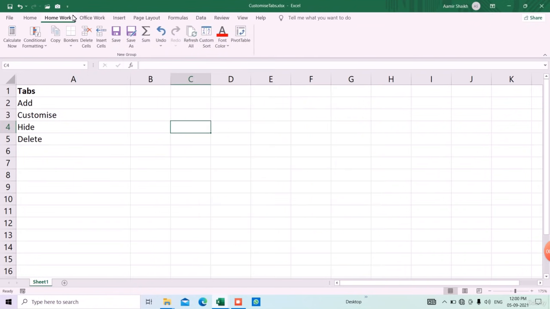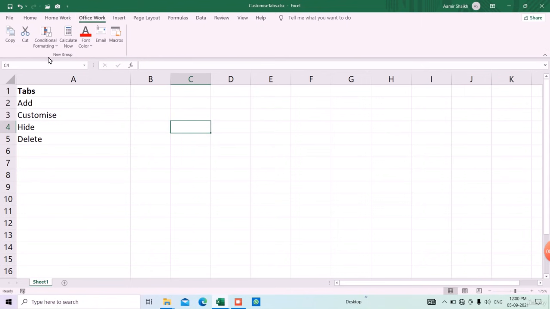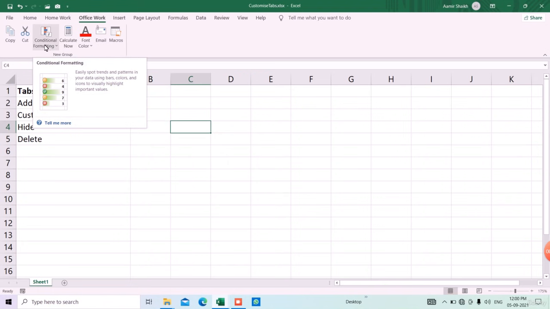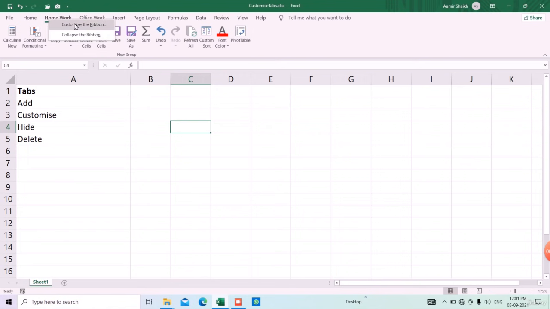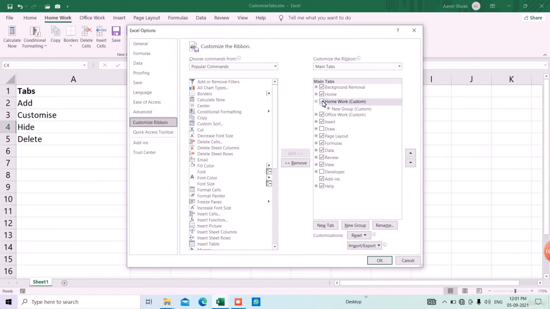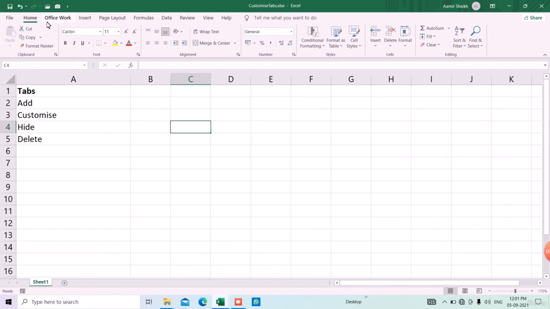So if you can see, the Office Tab is added with all these options of macros, calculations, conditional formatting, copy and cut that we just made, right? If you want to hide home options, I can also go to customize ribbon from here, and I can click on the Home tab, that will be hidden, right? So this is how I can hide something.